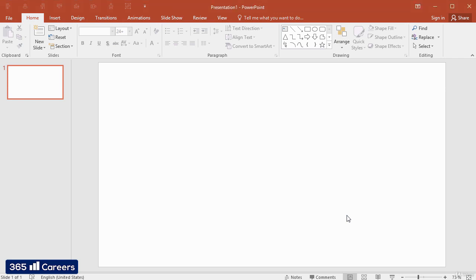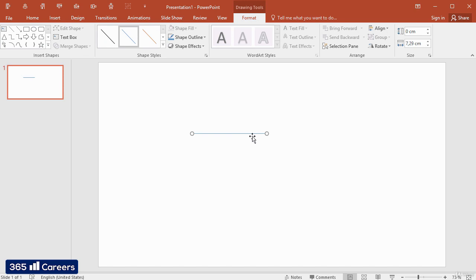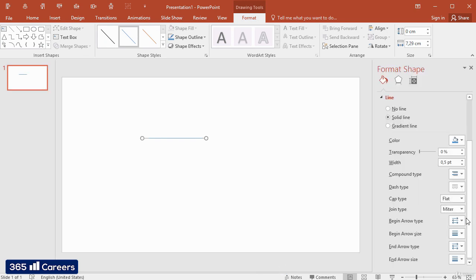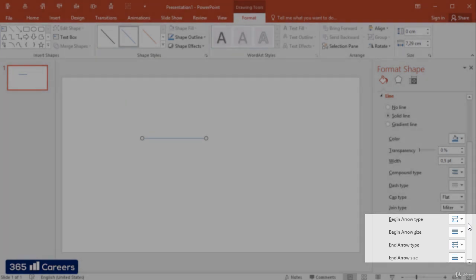In this short video, we would like to show you how to modify the beginning and end of lines, arrows, connectors, and other types of line objects in PowerPoint. Let's insert a line. Right-click on it and select Format Shape. We're interested in the commands that are in the lower part of the Line Style section, namely Arrow Settings.